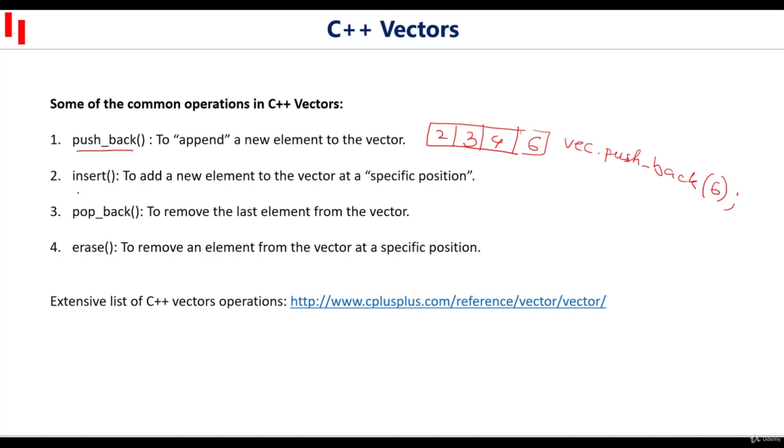And then next is the insert operation, which is used to add a new element to the vector at a specific position. The third is pop_back, which is to remove the last element from the vector. For example, here 2, 3, 4 and 6, if I want to remove the last element 6, then I can do that using the pop_back operation, just like back.pop_back.